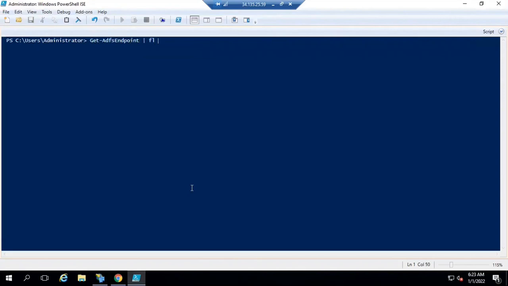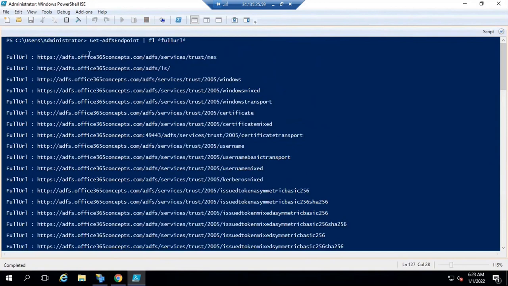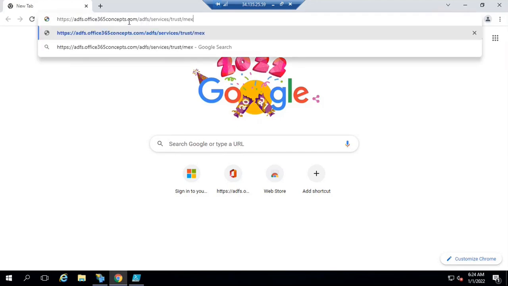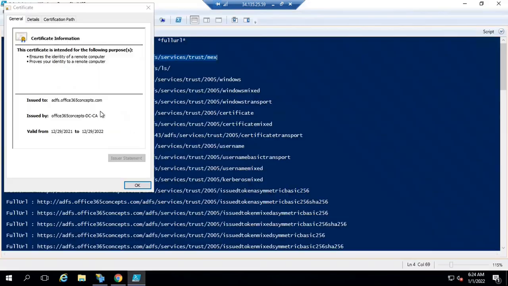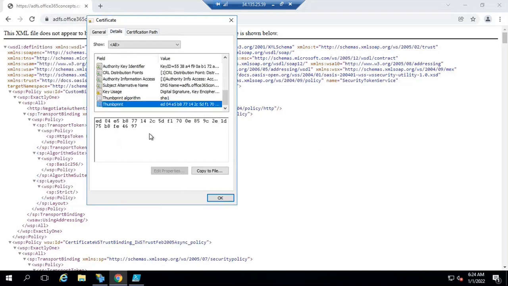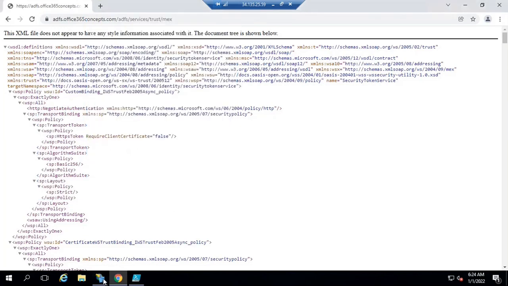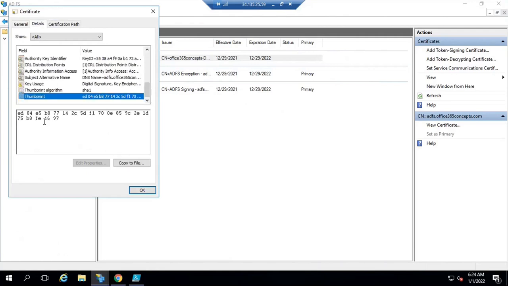Let's run get-adfs endpoint and let's look for endpoints. And then I'll show you the certificate that is bound with this endpoint. Let's go to browser, paste the endpoint and go to certificate. So here under details, the thumbprint of this certificate starts with ED, ends with 97. Now let's go to service communication certificate, go to details and go to thumbprint, starts with ED, ends with 97.